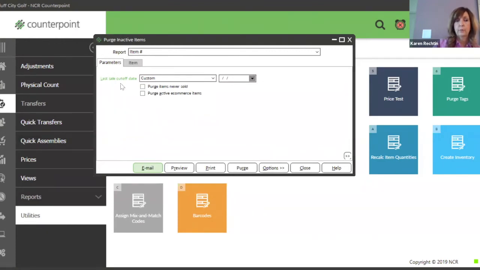So first of all, parameters. It wants to know the last sale cutoff date. So let's say we want to purge any items that haven't had sales since 12/31 of 2017. And then there's a checkbox here for purge items never sold and purge active e-commerce items. So that only counts, obviously, if you've got e-commerce.